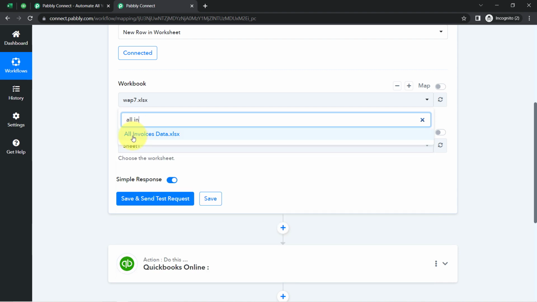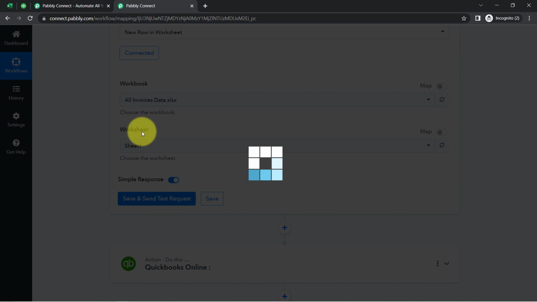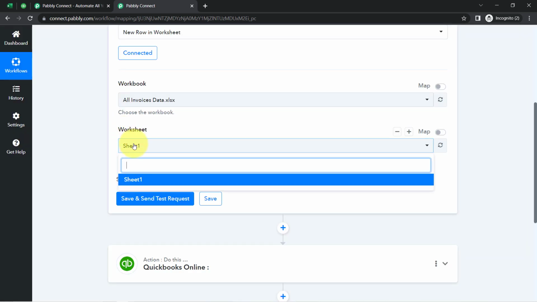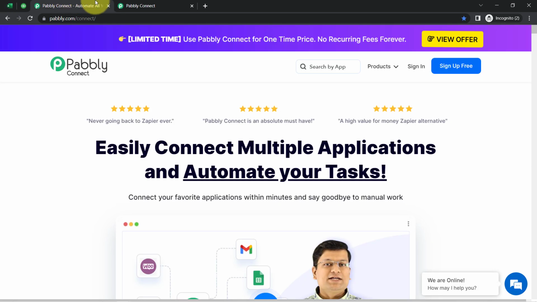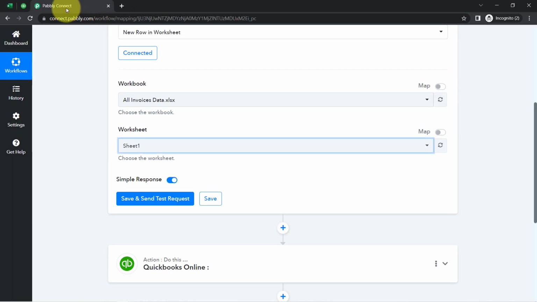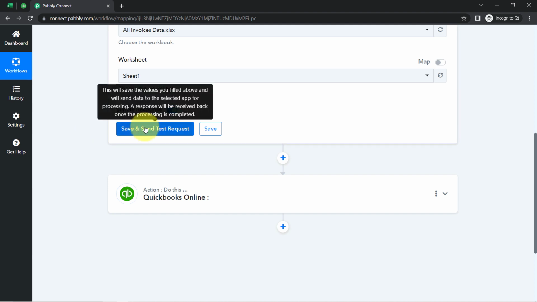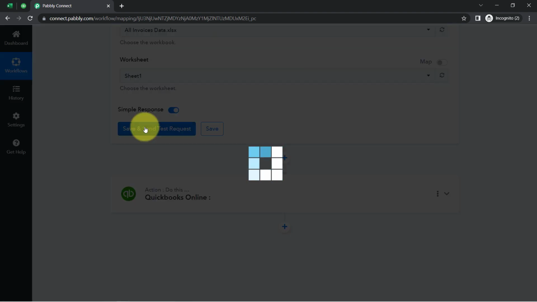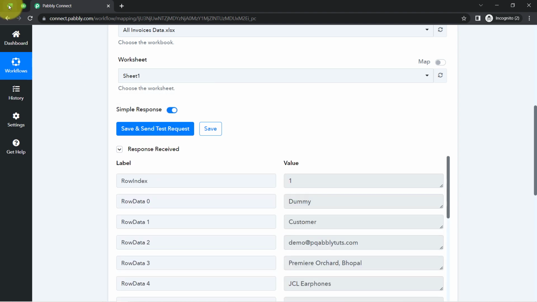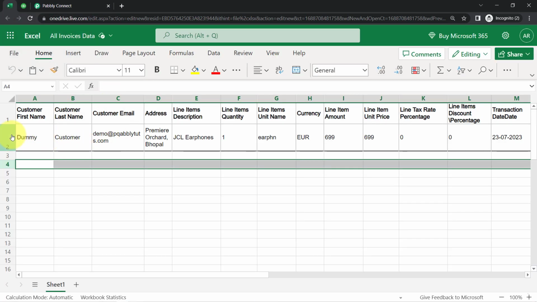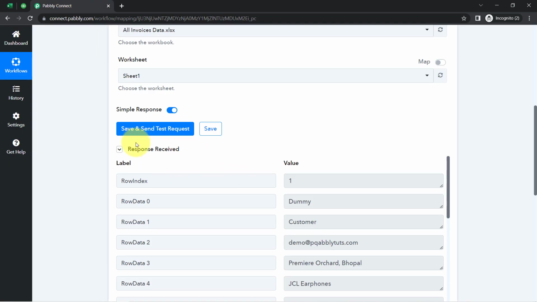Alright, here we have the workbook, and you will notice that the worksheet will be selected automatically, because we have a single worksheet. Let me show you. We have a single worksheet, that is Sheet 1, which has got connected automatically. I have closed the landing page for now. Now I am going to click on this button, and you will notice that whatever the most recent data is available inside our Excel sheet, the same data will be captured via Pabbly Connect.